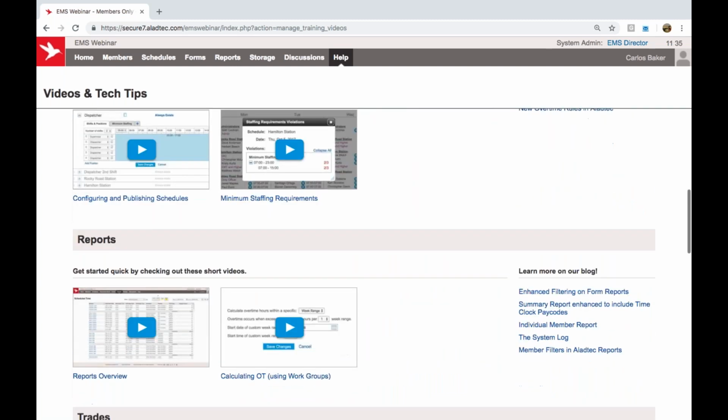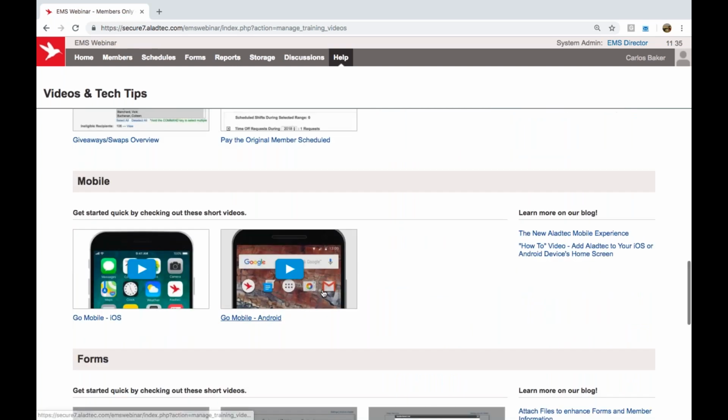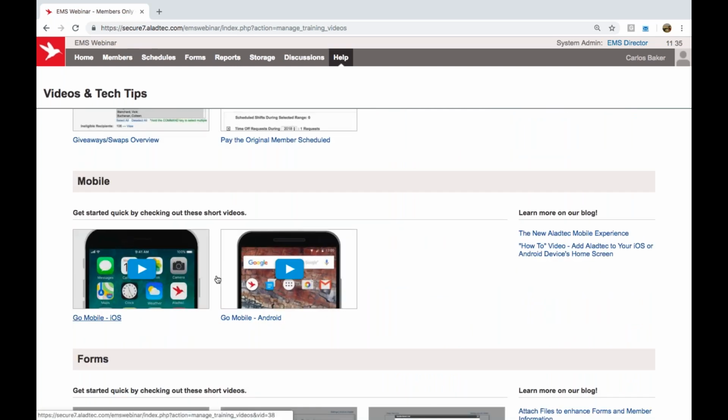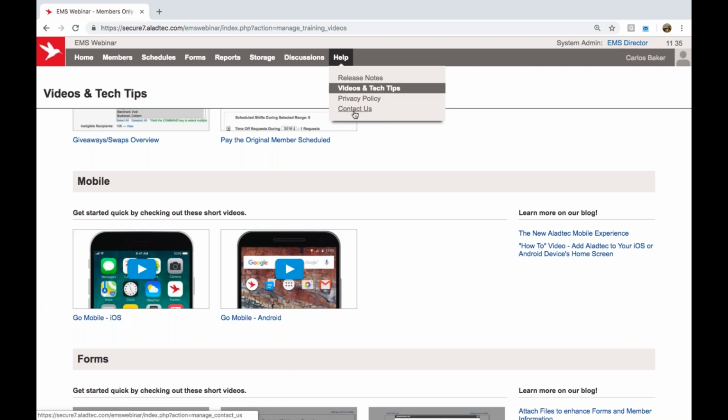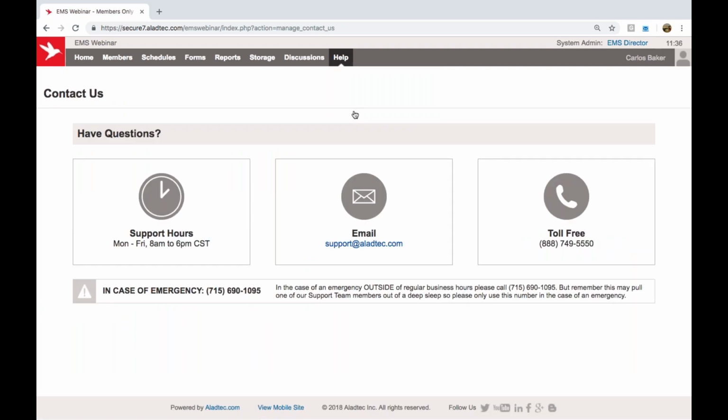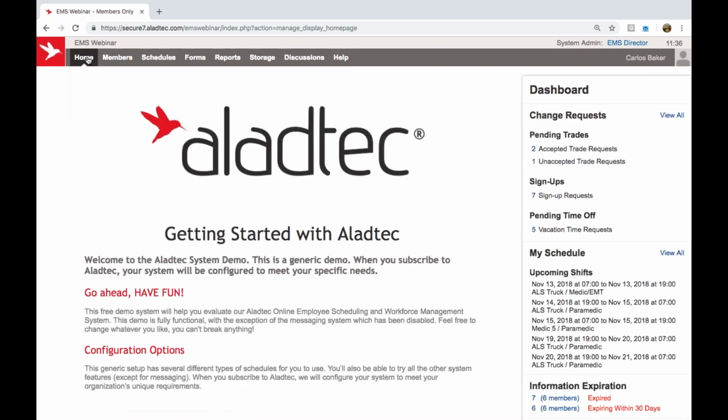And then another important one here is the mobile site. That'll show you how to actually get onto our mobile version. We do have, again, an outstanding support team. So under that is our contact us page. So you can feel free to reach out to that information and ask us any questions you have. But like I said, that's about it that I had for our general overview here.